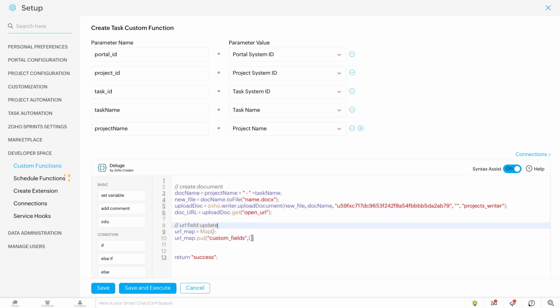So now within a map here in custom fields, I'll put my key as that API name that we just got from the response. And then I'll put a colon. And now I'll insert the value by using the doc underscore URL variable that we got from our Zoho Writer response. And we'll do a semicolon at the end of this line. And now that we formatted our map correctly, we will do our update integration task in Zoho Projects.